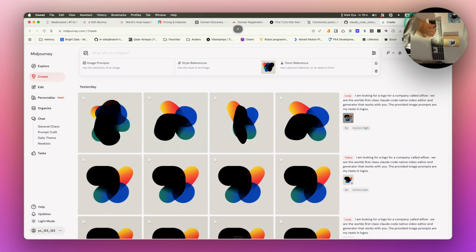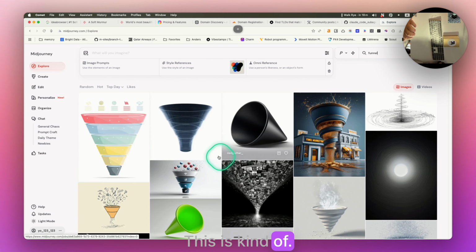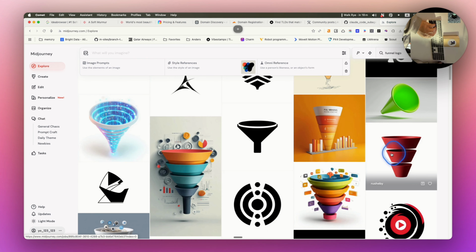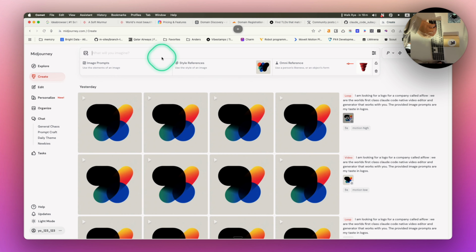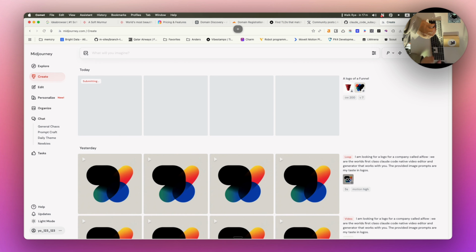Let's go to Midjourney itself and search for funnel. Okay, what could a logo be like? Funnel logo. This is kind of, we can use this as a reference here. We can turn up its likeness. Stylize 200. Go back here. Style reference. A logo. A funnel. Logo on the funnel. Yeah, it's got the style reference, so let's see what it does.